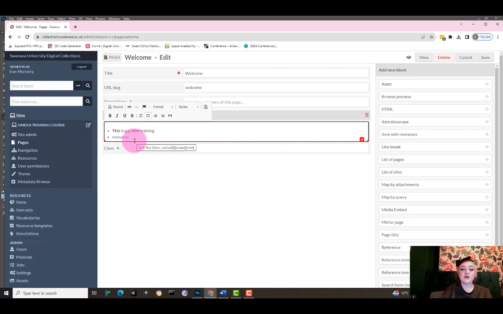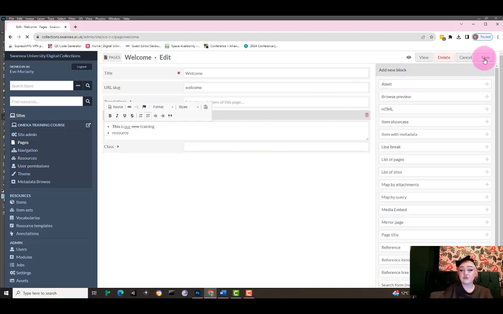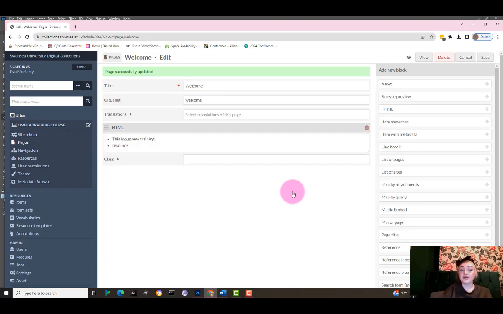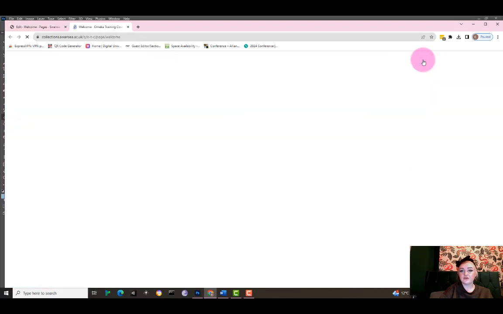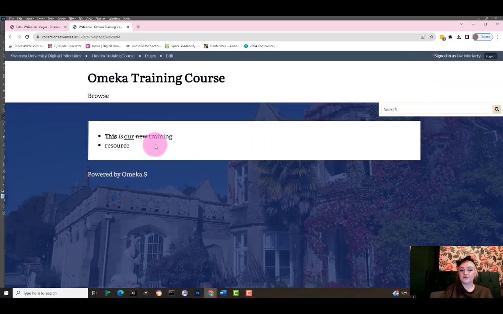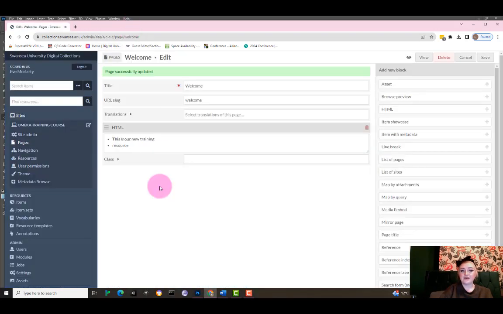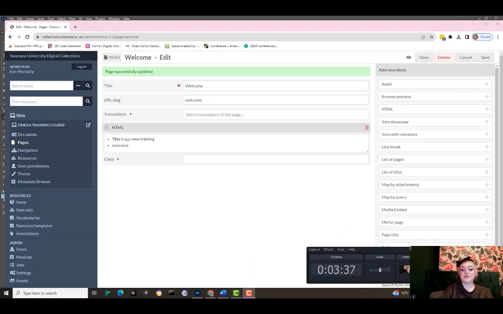So I'm just going to save that so I can show you how that will look on the actual page. And that is, we just click on the View button up here in the top right. You can see the formatting that we just put in together, all working nicely. So back to the editing page, and we will move on to some slightly more complicated bits.